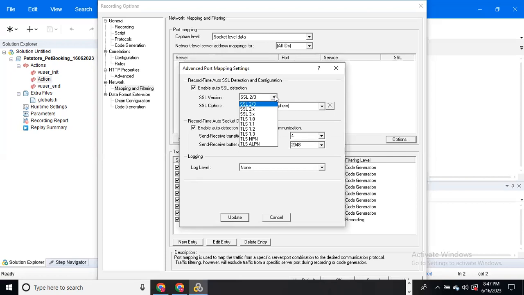Now you can observe SSL 2.x, SSL 3.x, TLS 1.0, TLS 1.1, TLS 1.2. These are all different SSL versions. Which version do you want to select? How will we know? We need to ask the dev team, or anyone already on our team. You need to ask them and get that particular version, like TLS 1.0.